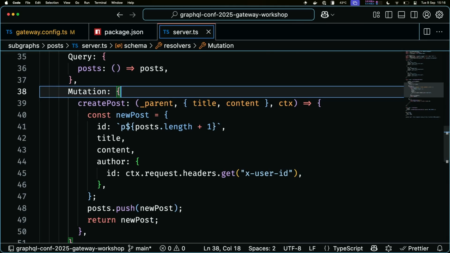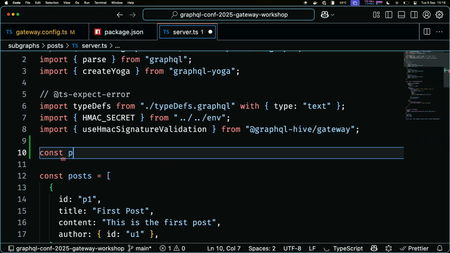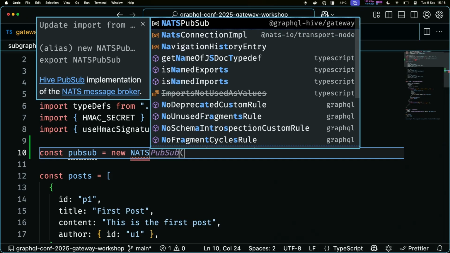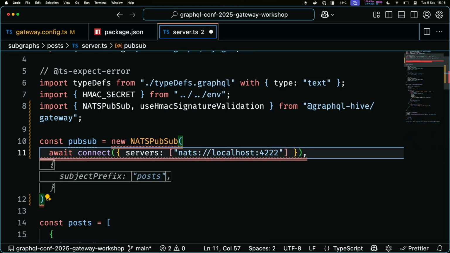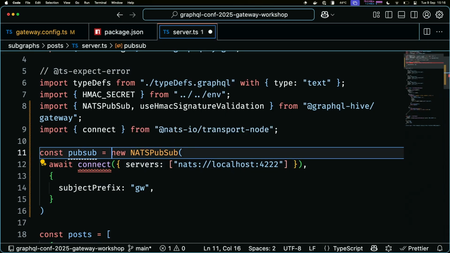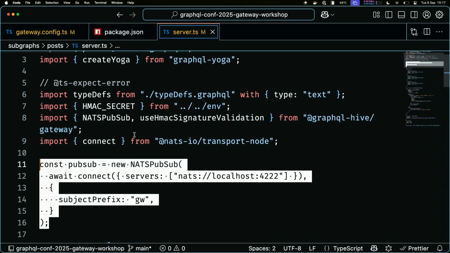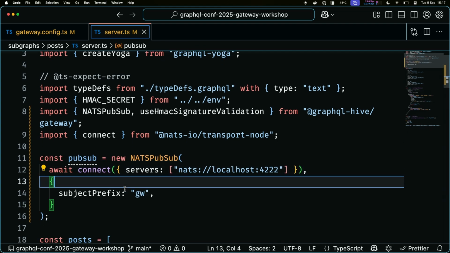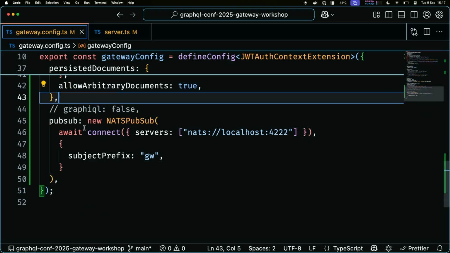So if we go back to posts, to our posts server, we can use the same exact NATS pub/sub. We will connect the same way we did with the gateway, and we have to use the same prefix that we used in the gateway. By having the exact same pub/sub on both sides, you basically connected them. So everything that you publish in this service, wherever it's running, it doesn't even have to be a subgraph, it can be a separate service. Whatever you publish here will also be available in the gateway itself.